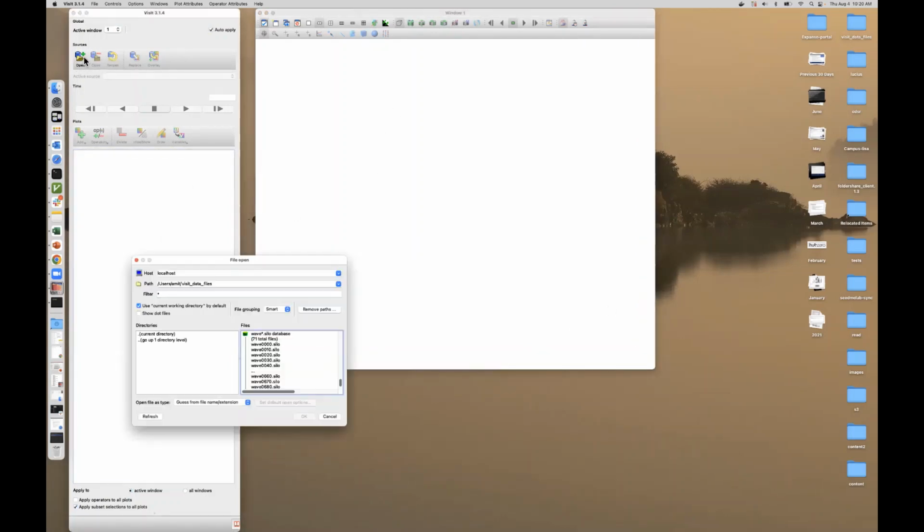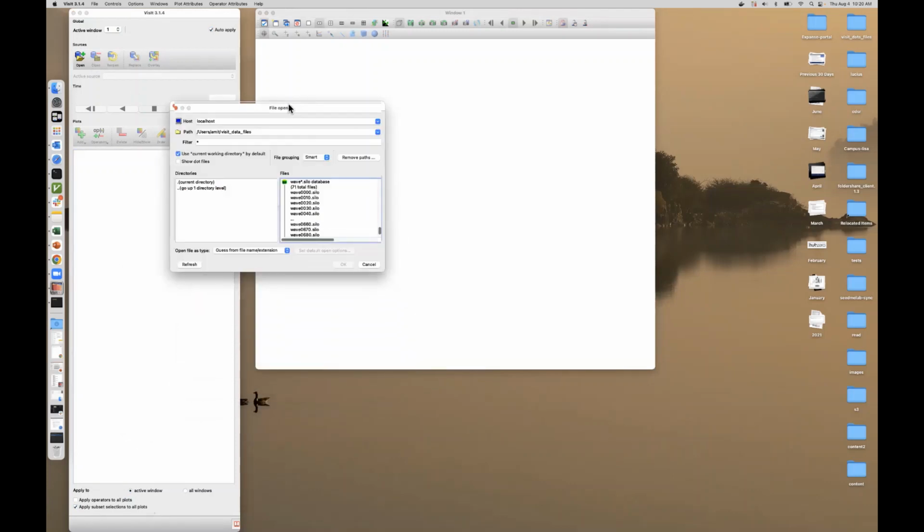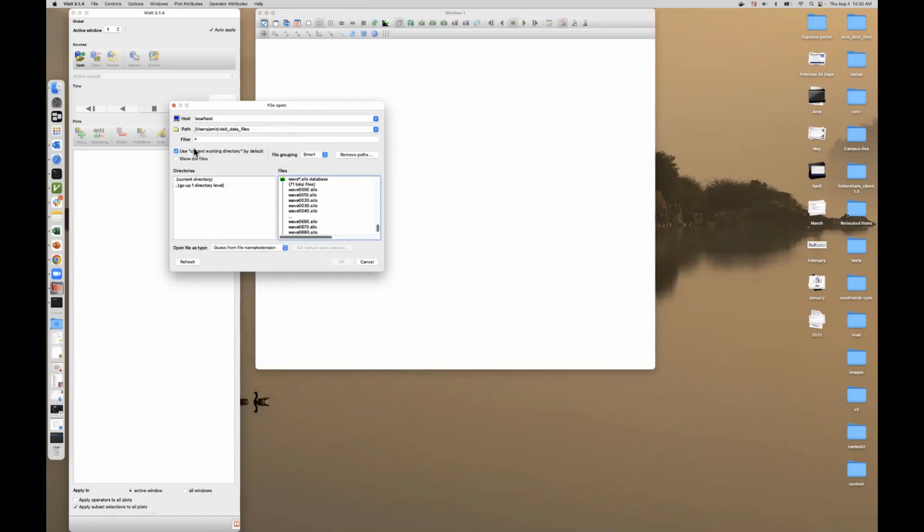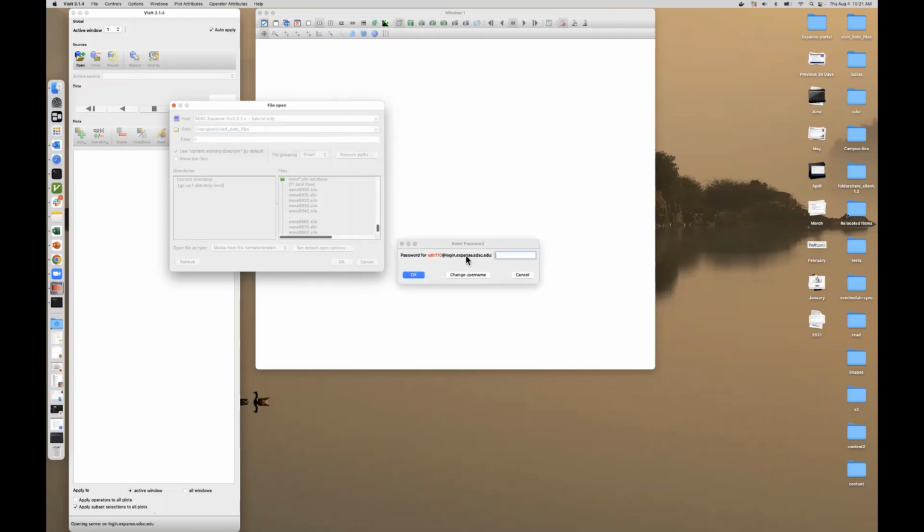I'm going to go to Open. So far we ignored one part here when we opened the files. The host was localhost. We didn't even pay attention to this. But if I pull this down, see I have a few other hosts available. You may not have this many, but I have a few more. We have a host called SDSC Expanse Visit 3.1.x tutorial only. This is the one which you are going to pick. And then it's going to prompt you for your username and password.